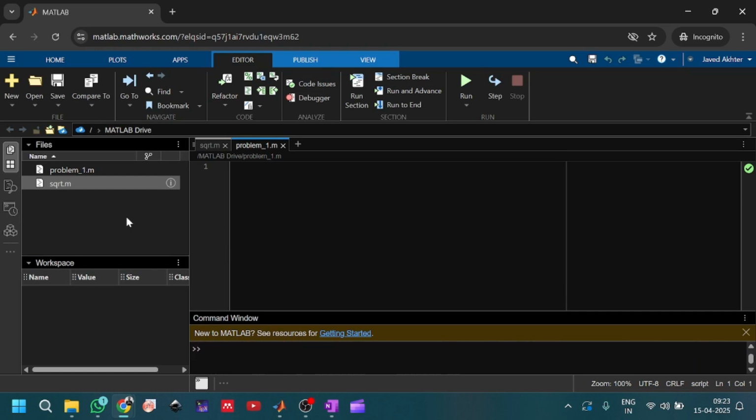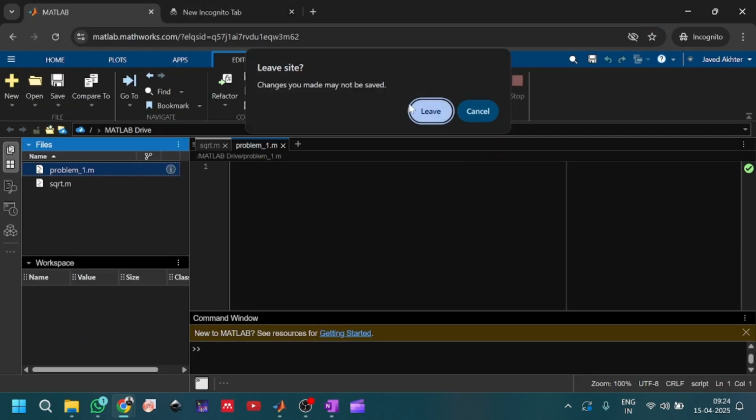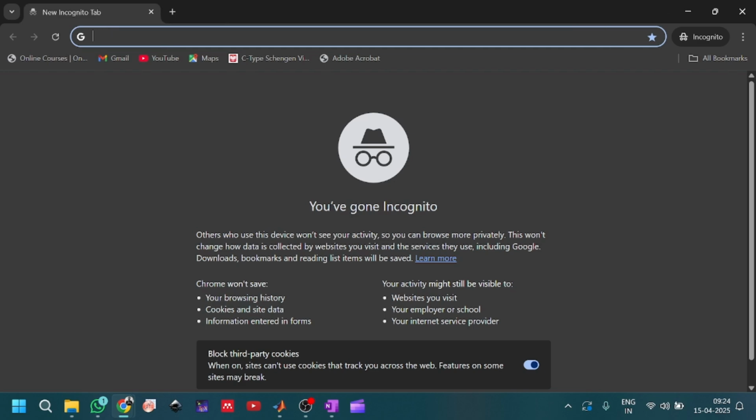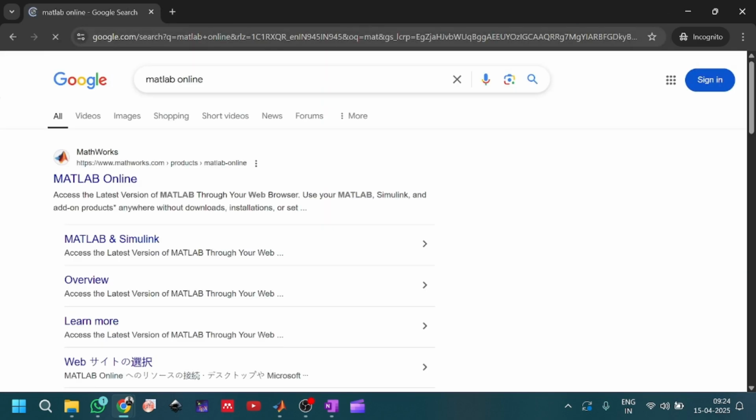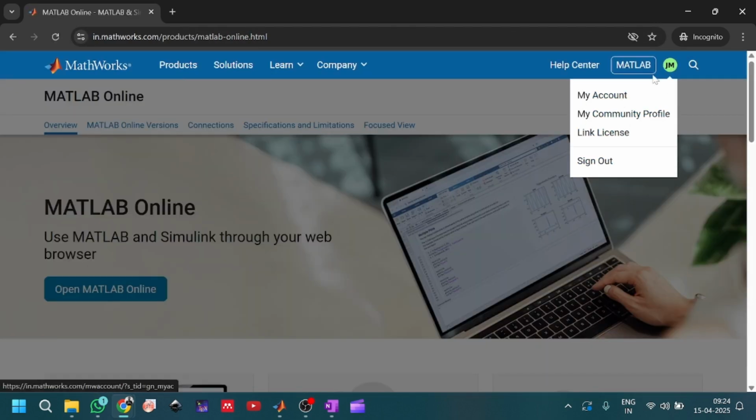Okay, so here you can see that you have this MATLAB Drive folder, and under the folder you have the scripts which are saved. If you want to access them later, let me show you. I will just close it and again open MATLAB to show you that it is saved there. So MATLAB Online, let me click on the MATLAB, open MATLAB Online Basic.